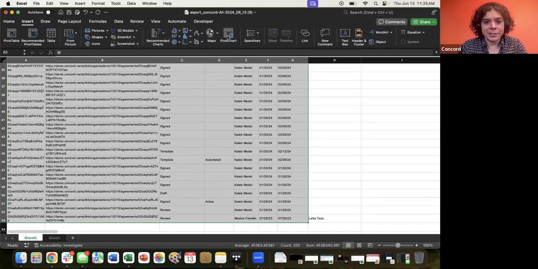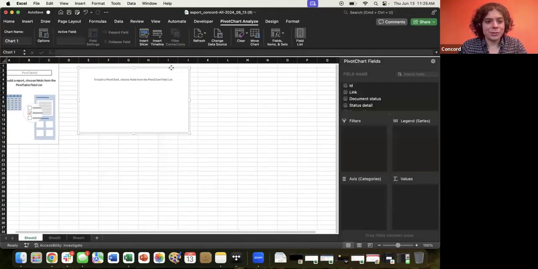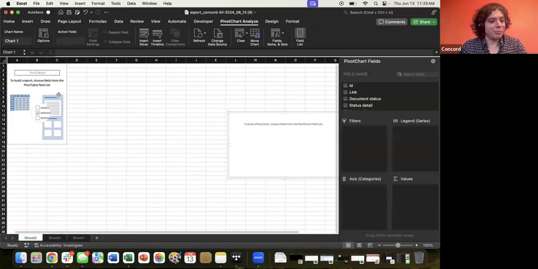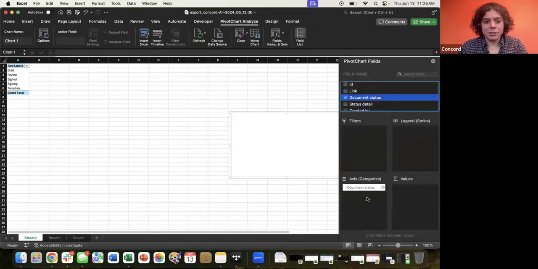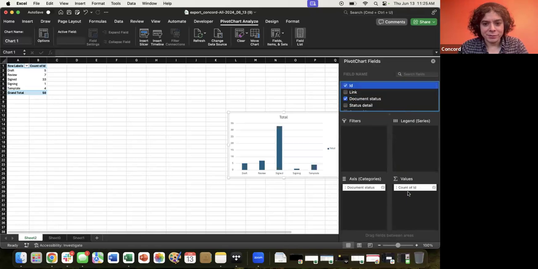Let's pull up a pivot chart with that information. And maybe pivot charts are a bit rudimentary to some of you, but for people who aren't familiar with them, this is a really great way to start to just play around with that data in different ways. So let's say we want the document status to be one of our axes. We're going to have the actual document number in the values. If I can go ahead and pull that right in here. So count of ID.